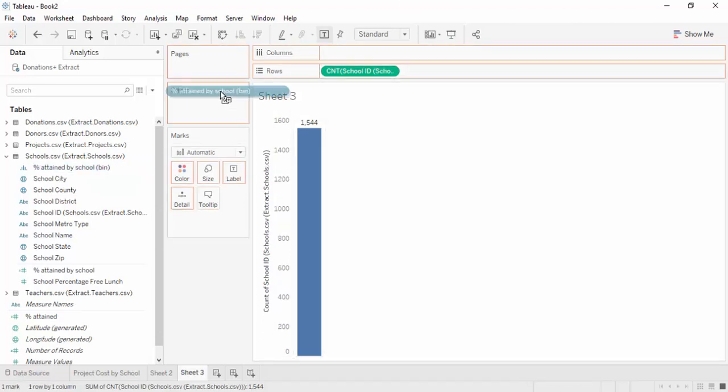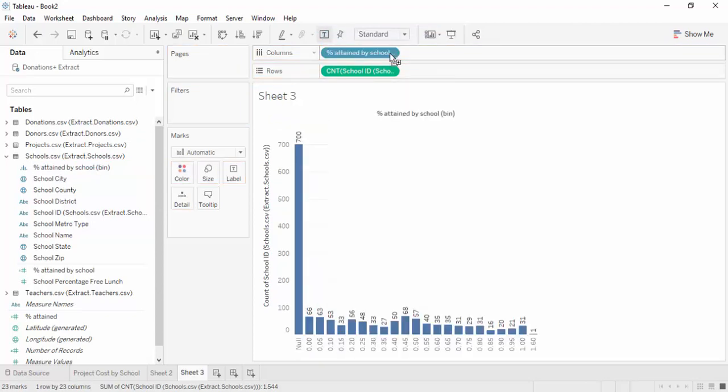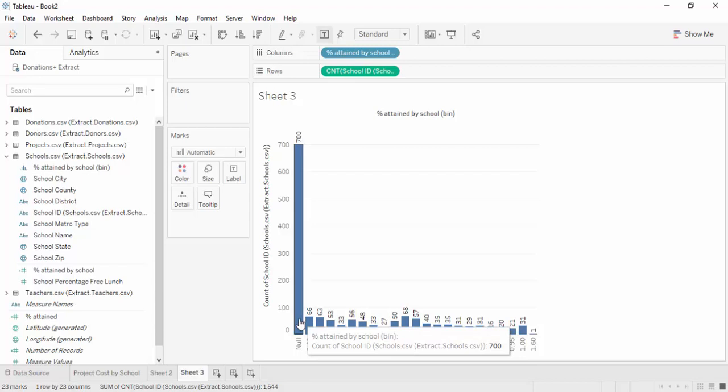So now we can divide our number of schools by our percent attained, and this is telling you that 66 schools have achieved between 0 to 5% of their required donation amount. And then there's 700 nulls. Now there's this temptation, when you see a null, to think, oh, it's garbage data, let me exclude that. But that's actually not true. Nulls are really interesting. When things don't match, it can actually have some meaningful information about the data.